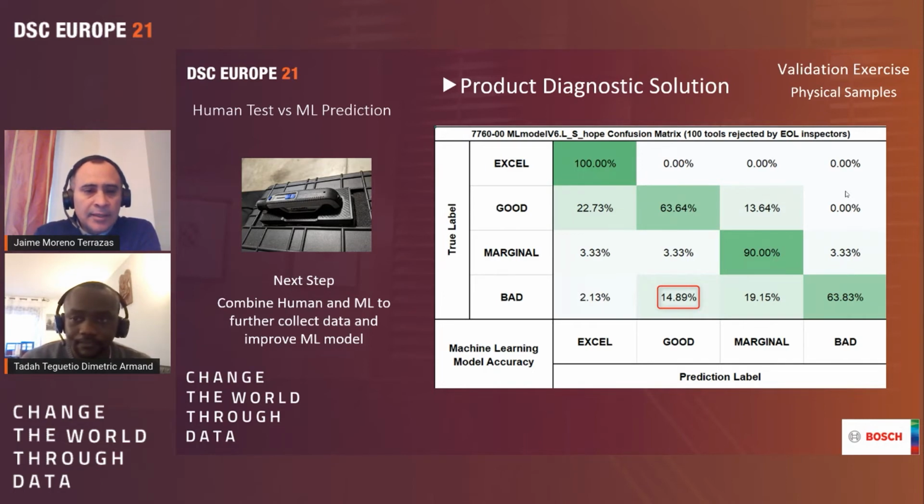And in this case, we took 100 samples previously rejected by humans and inspectors, and we take it to the quality standard and do a secondary assessment on them. And we say, you know what, we have this model, these tools rejected by humans, and now we have a true label from the quality standard. The true label here is on the vertical left axis, and the machine learning performance is the horizontal one.